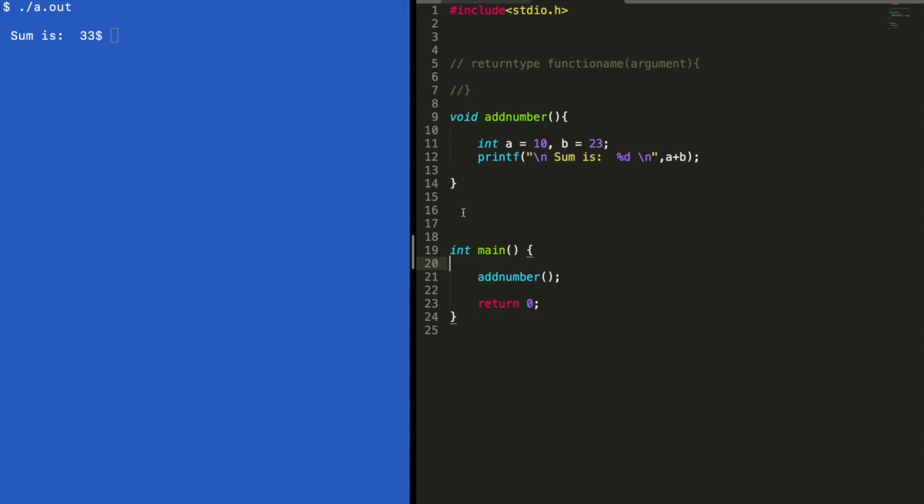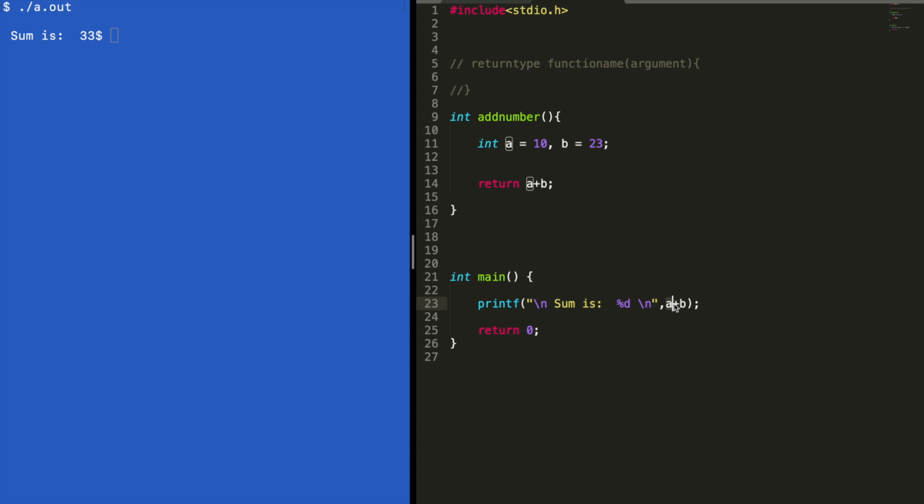One more thing that you can do here is change this void to int and return the value a plus b from here. So there's no need for this statement here. We can just write this statement here, and we can just call add number within this printf statement.